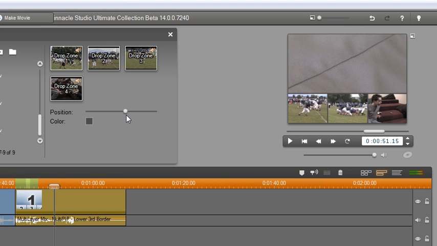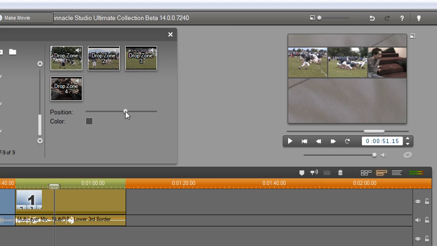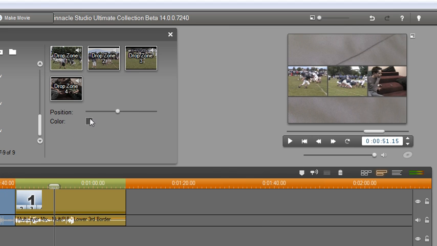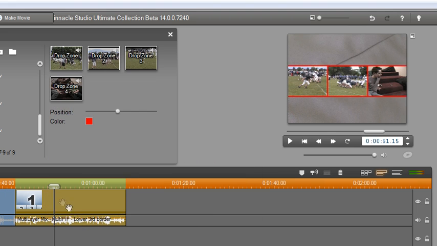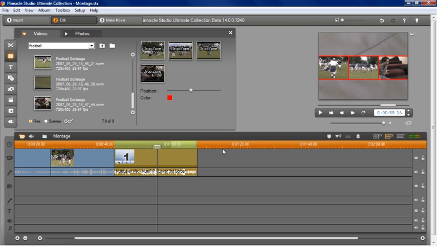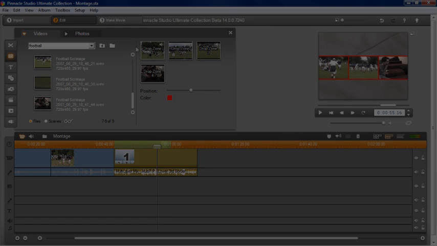You can actually change the position of these guys, the three, put them in the center, and then change the outline color of the picture frames themselves. So let's go with a nice bright red. So drop zone 1 is back here, drop zone 2, 3, and 4. And there you go. Some of these will have little trimmers on them, some of them will not.